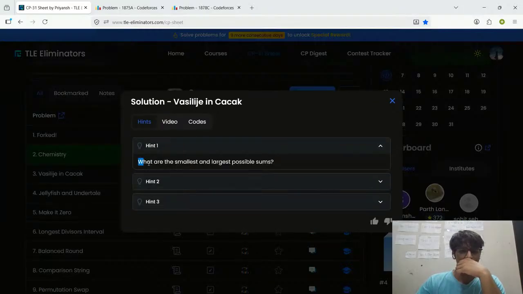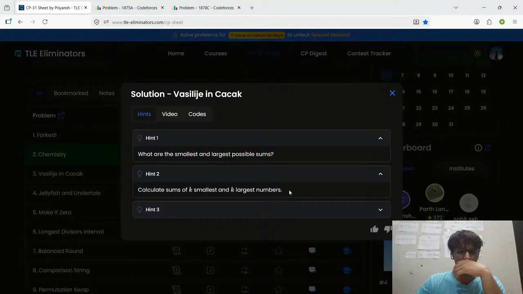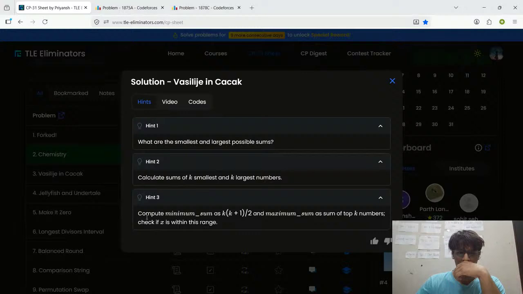What are the smallest and the largest possible sums? Well, the smallest possible sum can be between 1 and the number next to it, and the largest possible can be the largest number minus 1. So calculate the sum of k smallest and k largest numbers. Compute the minimum sum as k plus 1 by 2 and the maximum sum as sum of.